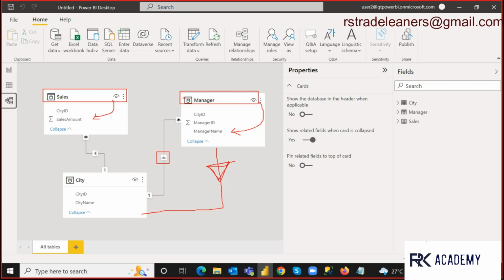For the sales table and the manager table, there is no direct link, guys. Between those two tables, we have one more intermediate table, that is the city table. Through the city table, we have the link, right? So here the link is fine. From the city table to the manager table, the link is fine. What is the direction here? City table to sales table, the direction is showing proper. But here the direction should be like this. Instead, what we have here is the reverse direction, the wrong direction.